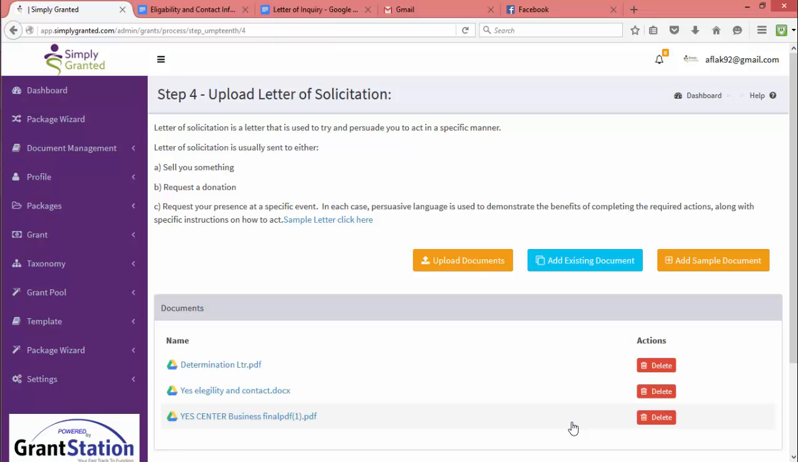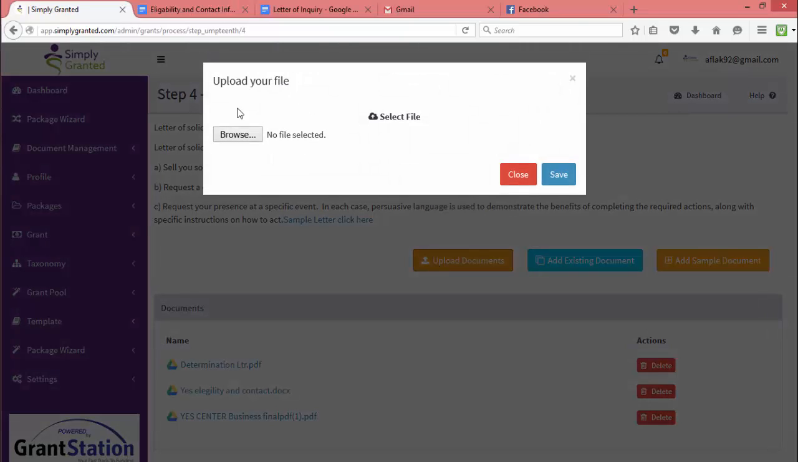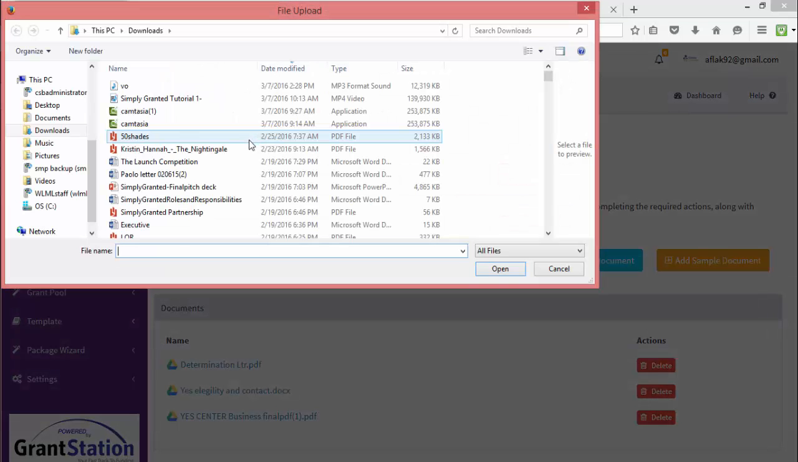Uploading a letter of solicitation. Your letter of solicitation is something that you will do personally. So after each grant that you write, you're going to want to send this out. If you do not have any reference to a letter of solicitation, we have provided one for you at the Simply Granted website. Then you're going to write one, save it, and upload the document as you've done with every other step.